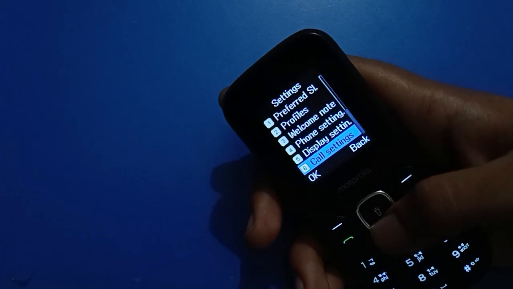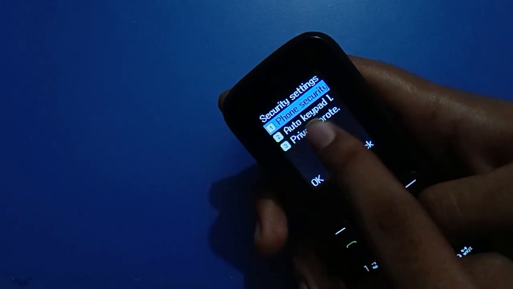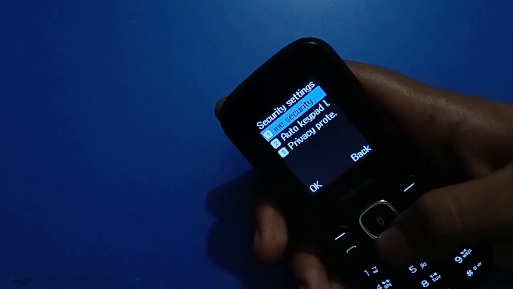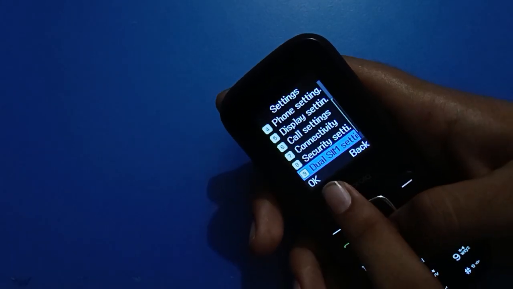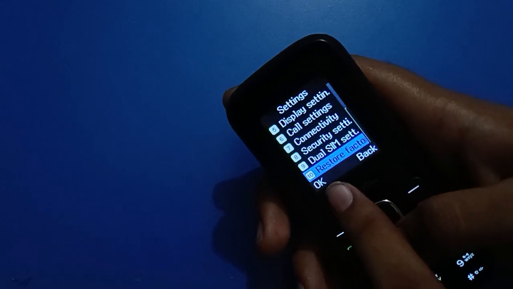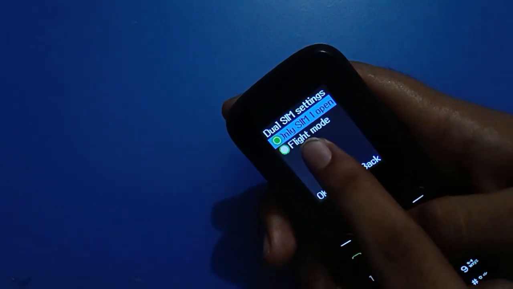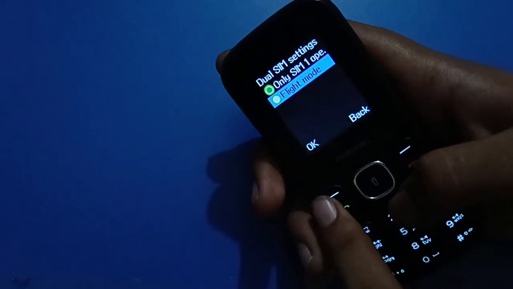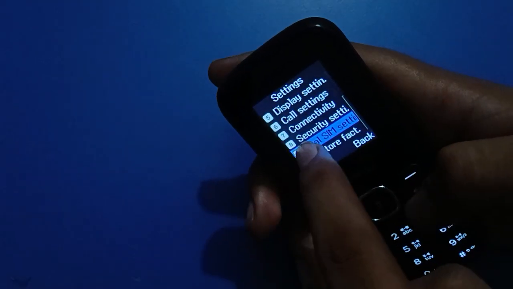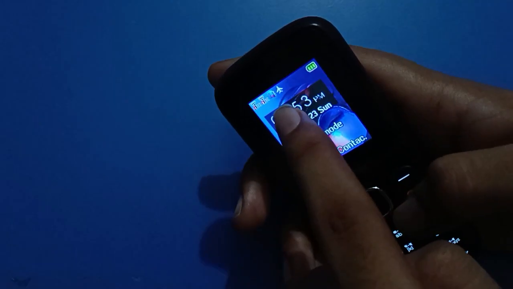So friends, you can use connectivity setting, and security setting, if you select here phone security setting, auto keypad lock setting you can use in your Motorola keypad mobile. Second last option, dual sim setting, you want to use in your Motorola keypad mobile. So you can use your dual sim setting and flight mode setting, select your flight mode, tap the OK button, and flight mode will turn on in your Motorola keypad mobile. Friends, when you go back, on your screen flight mode will show here.